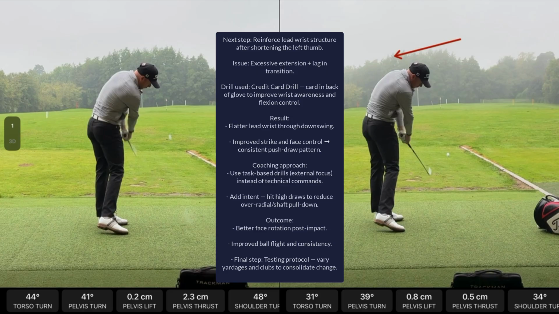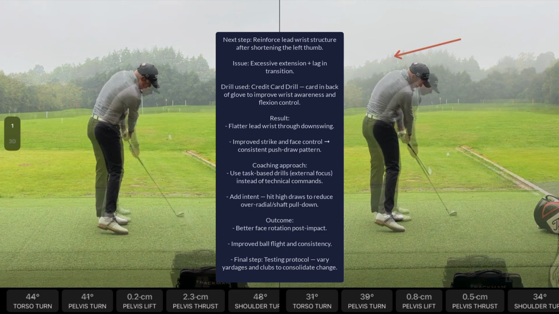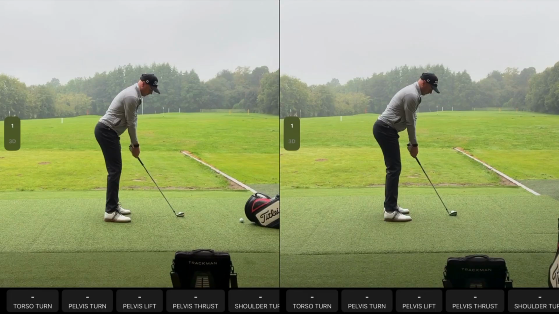So we've made the change. We've got the player aware of what he needs to do to consolidate that change. And I want to see what it looks like when he's hitting different yardages and also hitting different clubs. So now we've moved into the testing phase of the lesson.